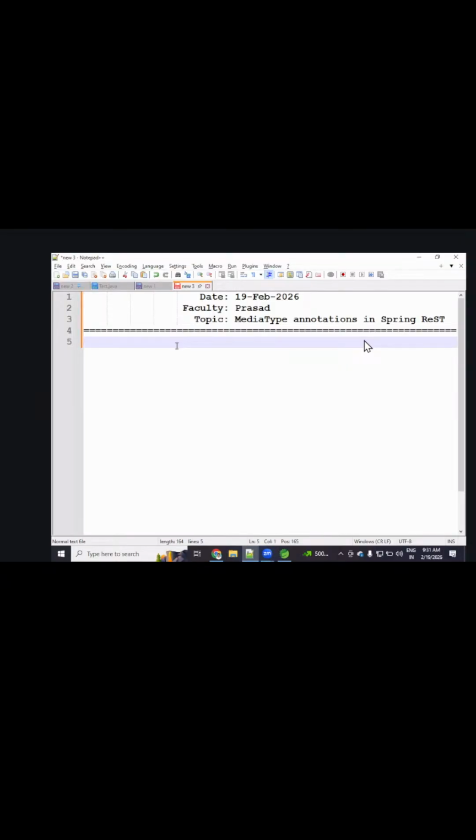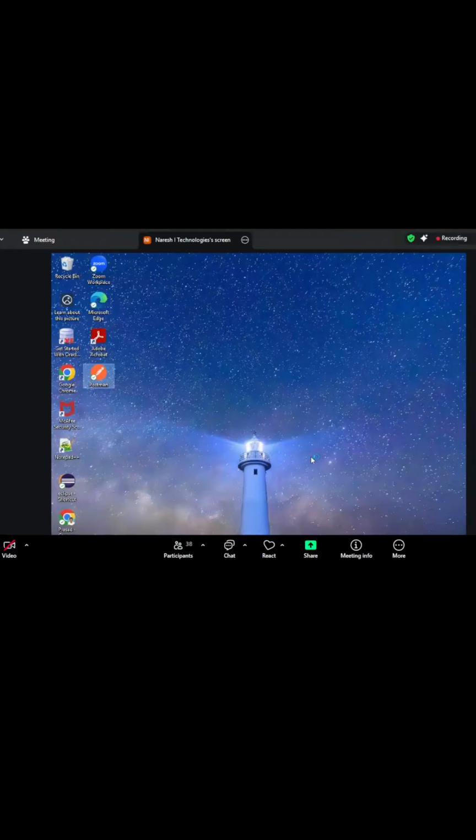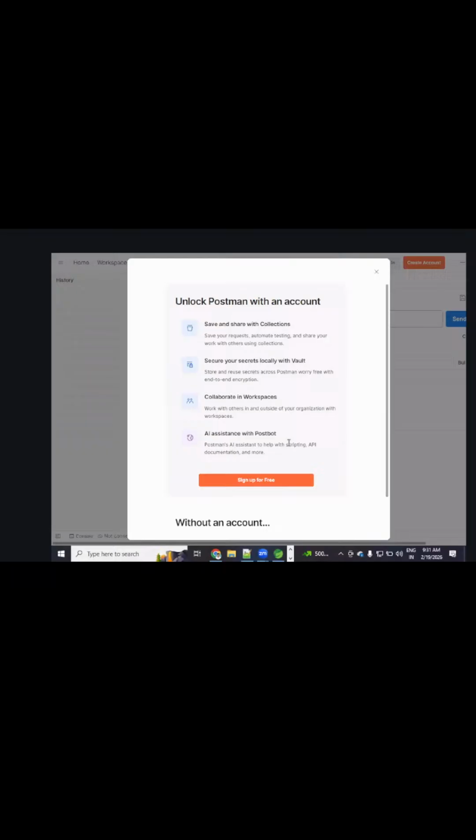Like the example I showed yesterday, I will show the Postman again. If you observe the raw data in the body section, it shows some JSON or XML. So that means the request body annotation will read the data from the body section.